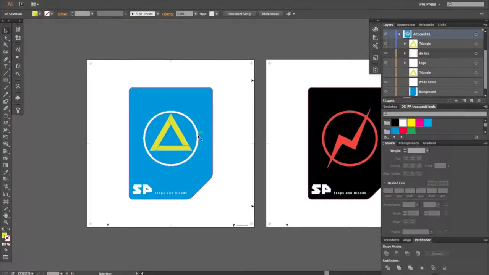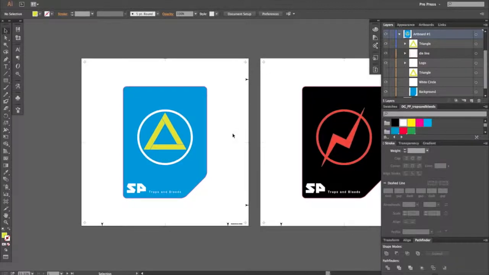For those of you who don't know what bleeds and traps are, today I'm going to teach you how to achieve that in the screen printing industry. So let's get started. First of all, we're going to need our attributes and our separation preview panels.